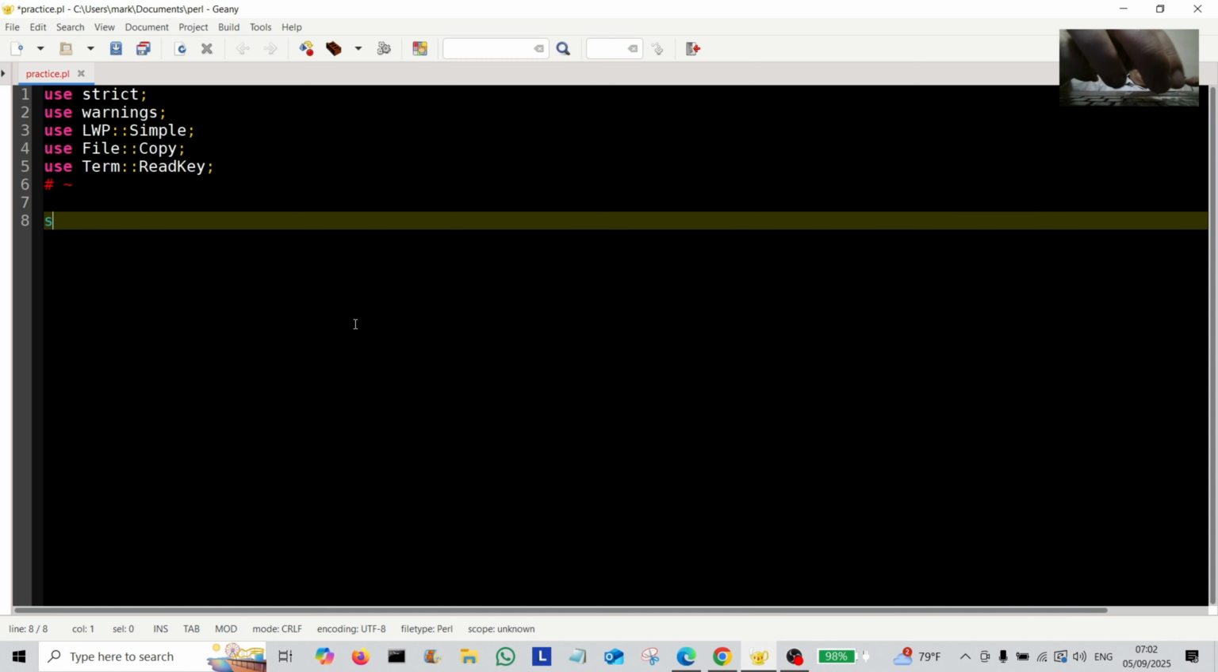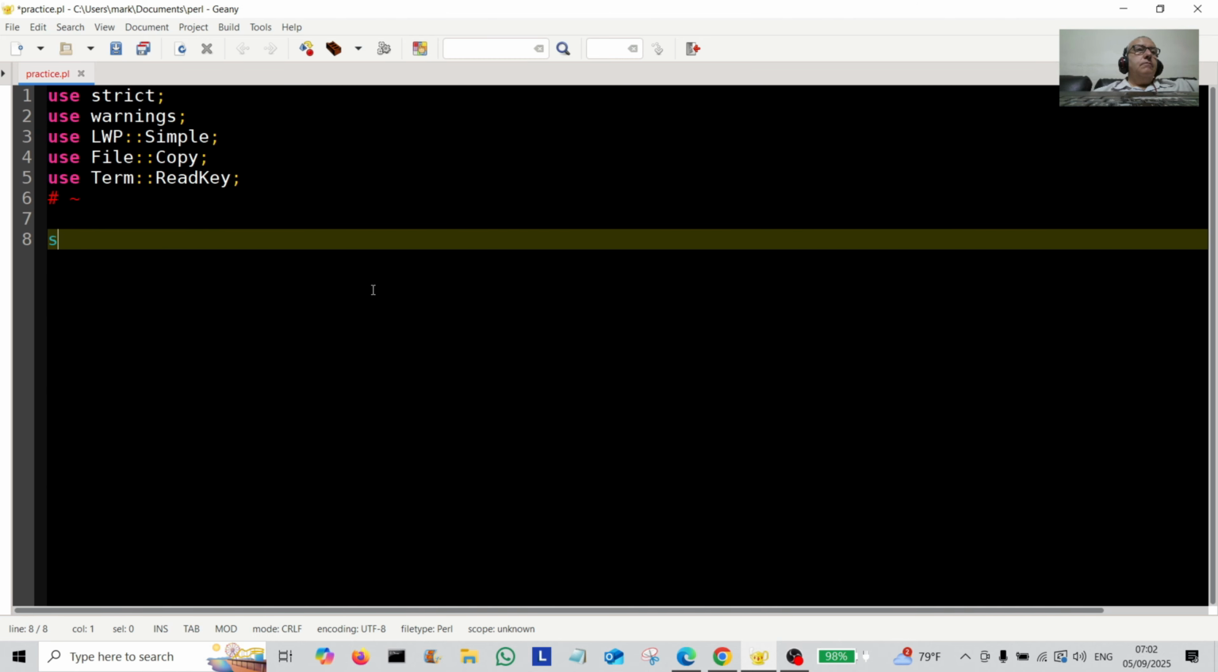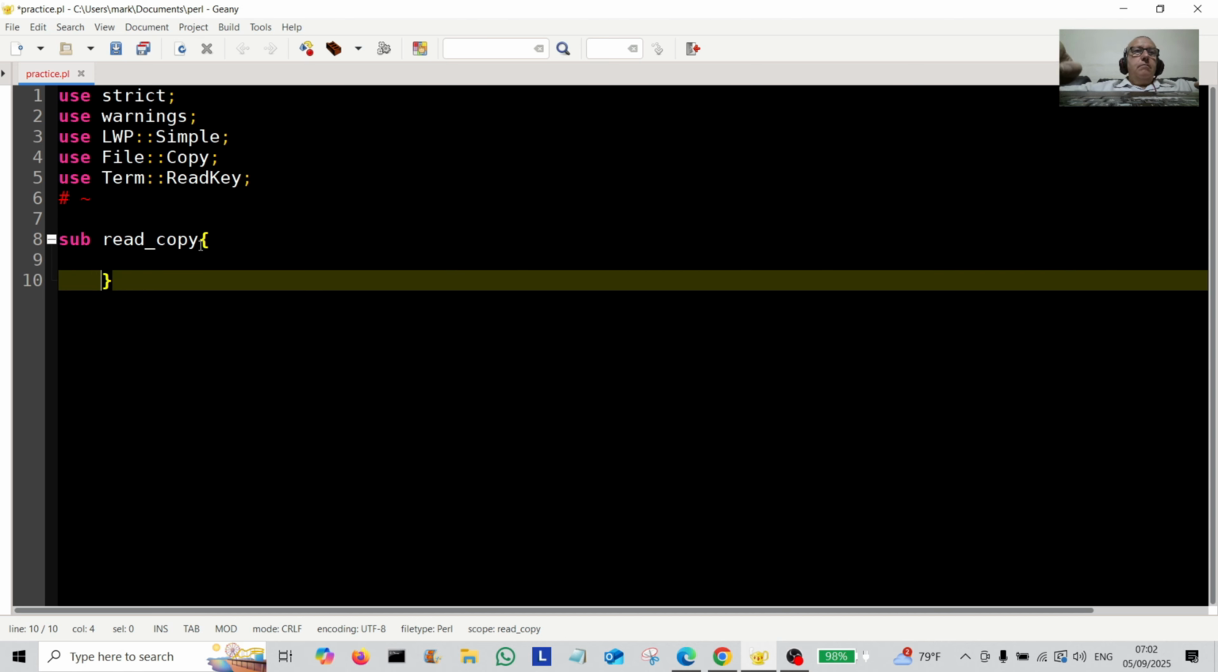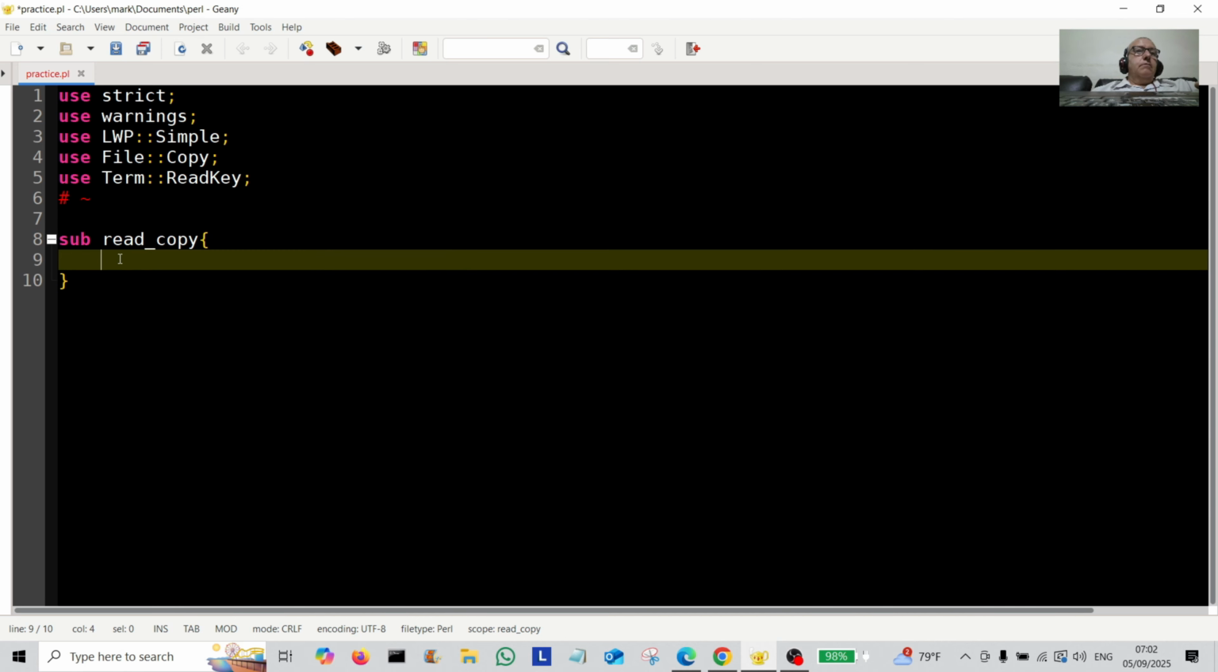So I'm going to create a subroutine. It's going to be read copy. I'm going to print enter path.